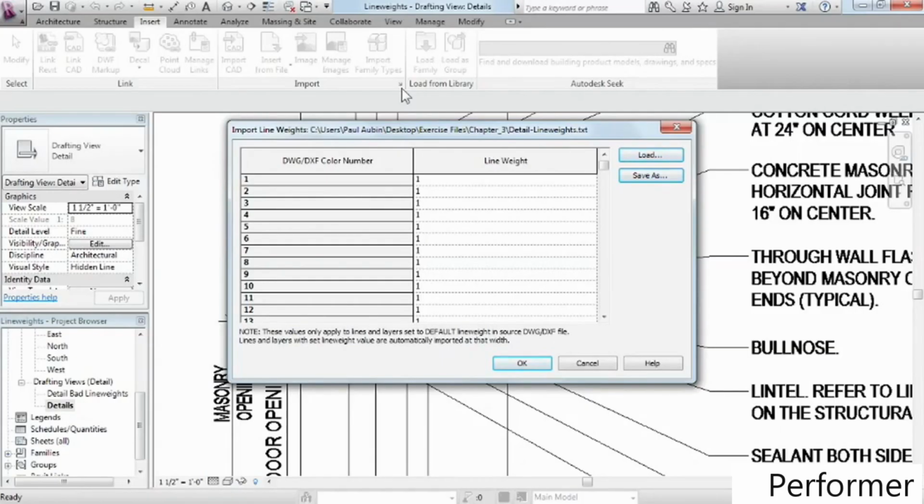If you look at the very bottom of the dialog, there's a note that says these values only apply to lines and layers that are set to the default line weight in the source DWG file. And that's why the floor plan came in with line weights automatically, but the detail did not, because the floor plan was using line weights in its source file, but the detail was set to default. So for the detail, we have to go through this list here and look for the colors that are being used in the detail and assign line weights to them.